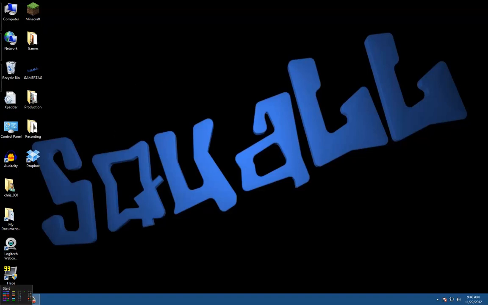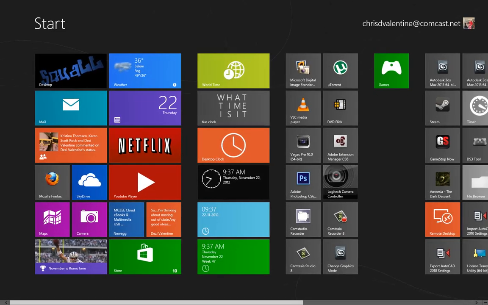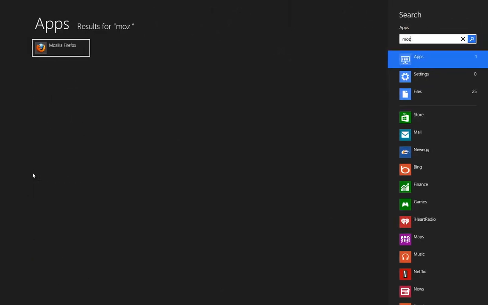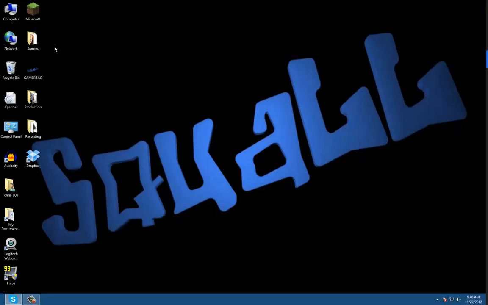Now I'm going to go to my web browser. I don't have an icon here. I like it on my Metro screen. So I'm going to go to the Metro screen by clicking in the bottom left corner. Now from here I can either click on my icon if it's pinned to the menu, or I can just start typing the first 3 letters or so of the program I want. Once I have it, I can either click on that icon or I can just hit enter.